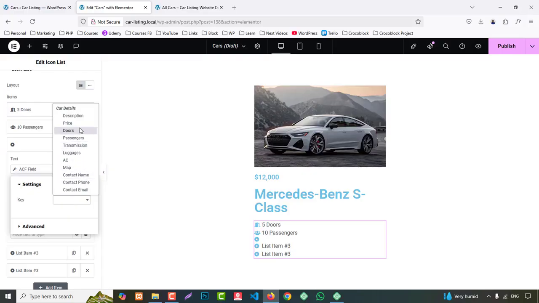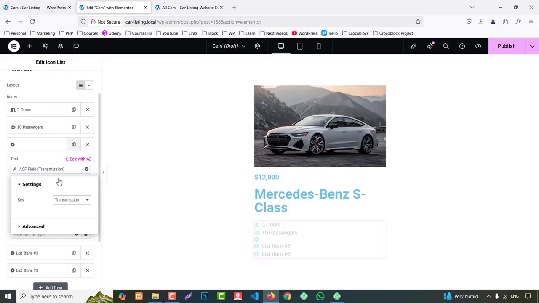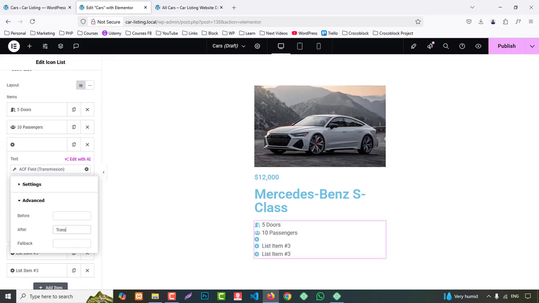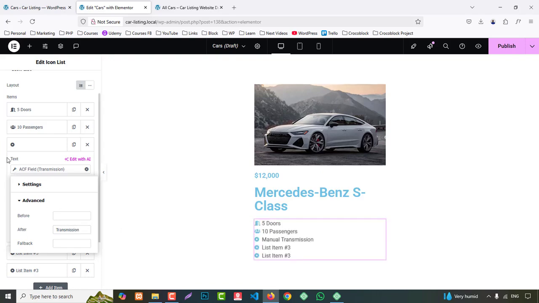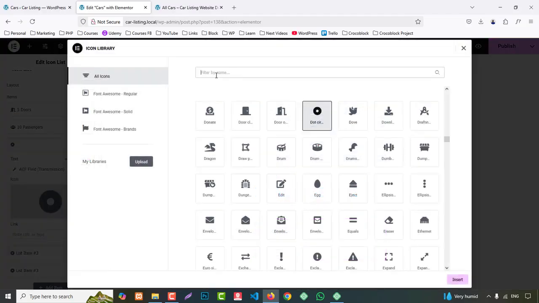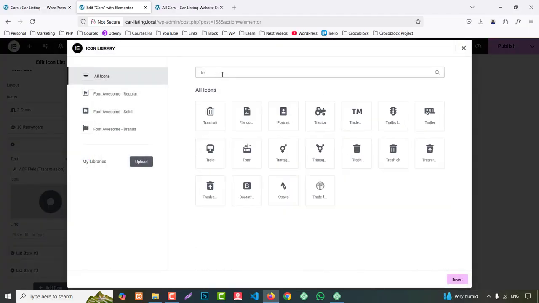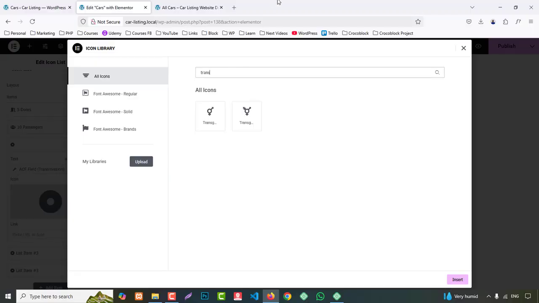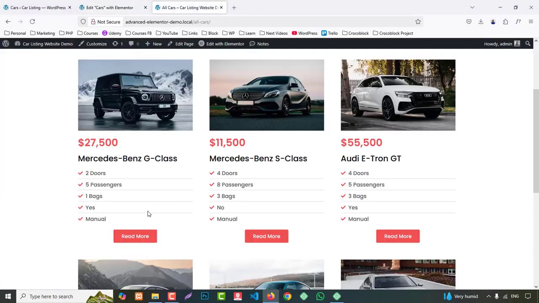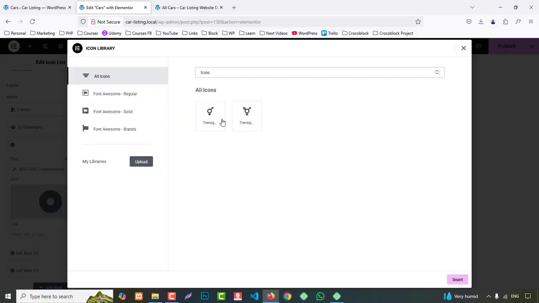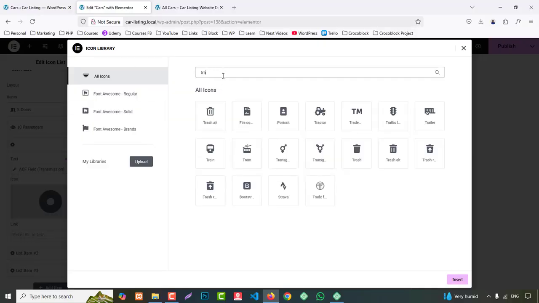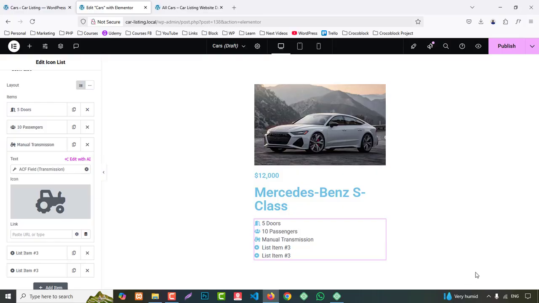and go to key, and we can write here like transmission. Okay, advanced, we can search for right here transmission, and here we can change icon like transmission. We can write here which icon you use. Okay, one icon, for example we can use this icon. For now we can use this icon, you can change later, no problem.